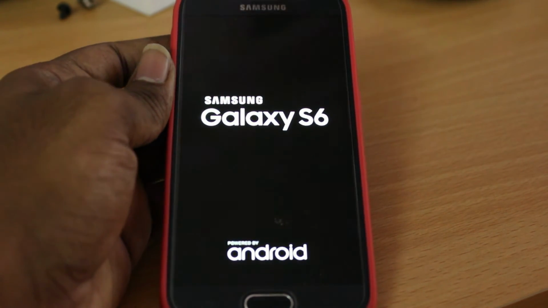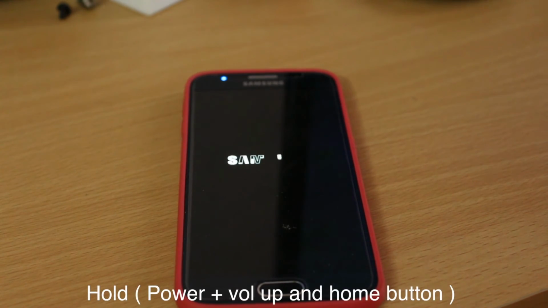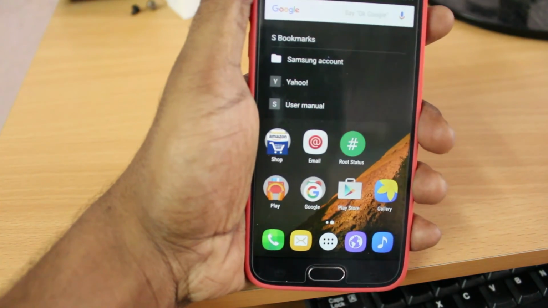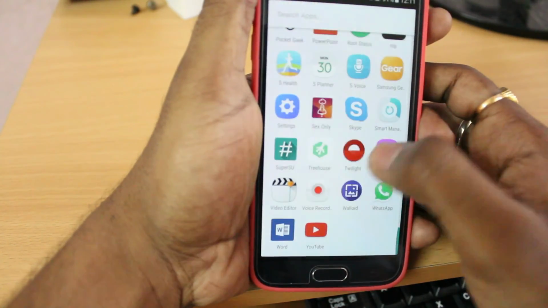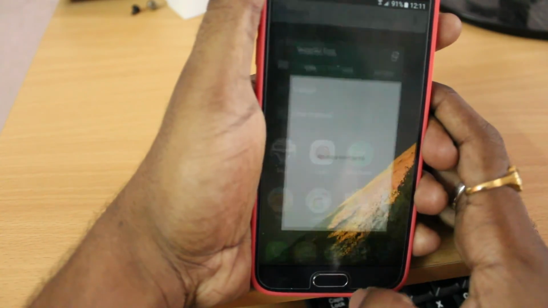And if you get stuck anywhere, force your phone into recovery mode by holding the power, volume up and home buttons. Alright, now we have successfully booted up the device. I'm going to go to the applications and show you SuperSU. The SuperSU has been successfully installed.